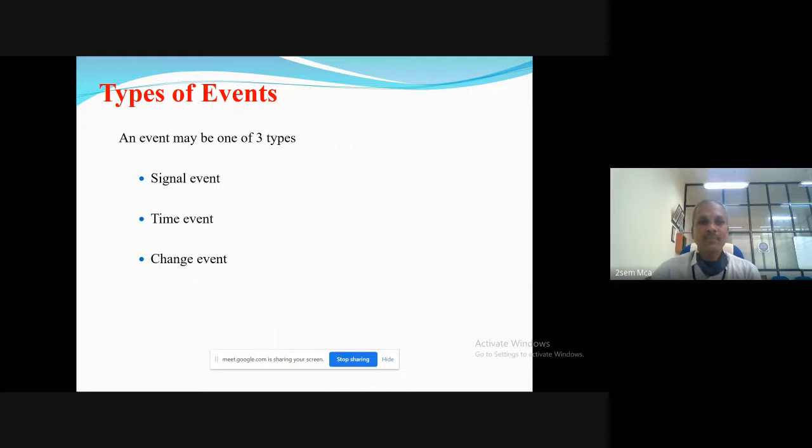Yes. So, types of events. As I said, an event is an occurrence of a particular activity at a given point of time. And there exist three kinds of events: a signal event, a time event, and a change event.